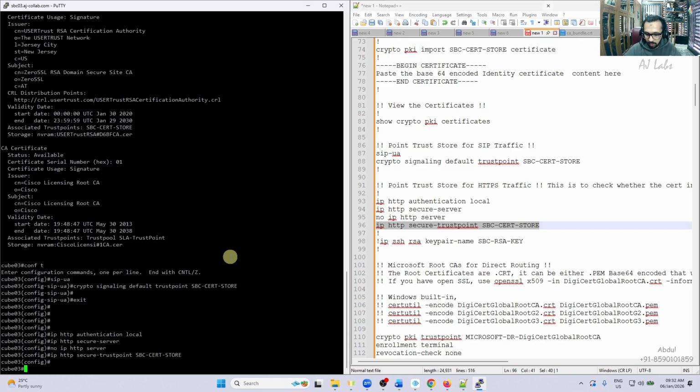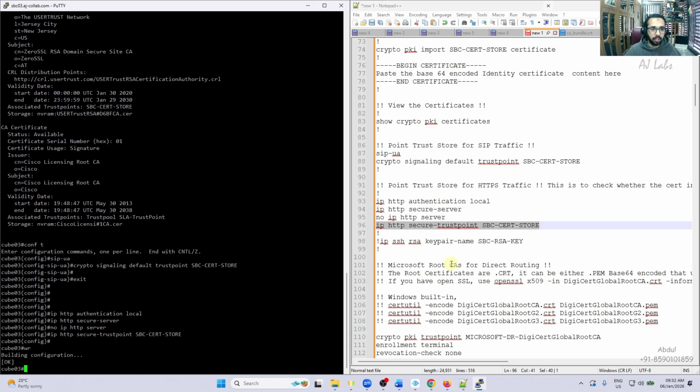Now, again, enabling HTTP on a Cisco router will trigger a lot of vulnerability warnings from the InfoSec and security team. It's not recommended to enable it. For testing it, you can do it. After the test, you have to nullify, negate all these commands. You can go no IP HTTP, no IP HTTP secure server. This is already no. Then no IP HTTP secure trust point.